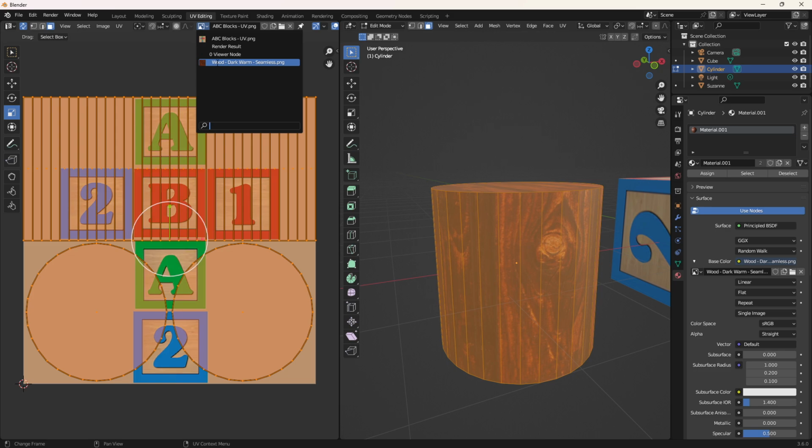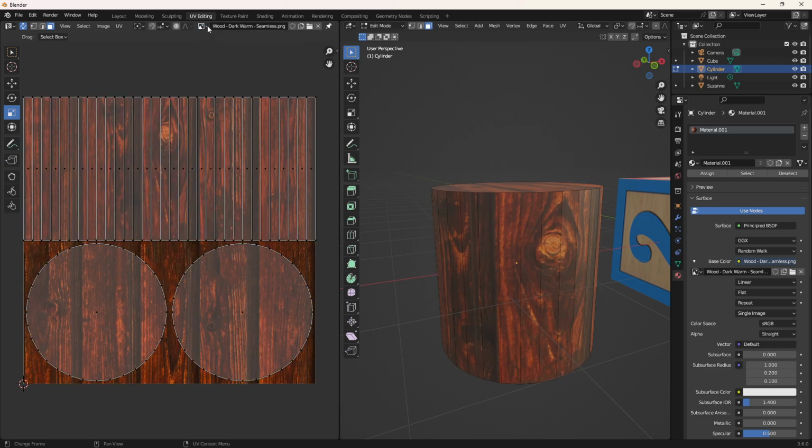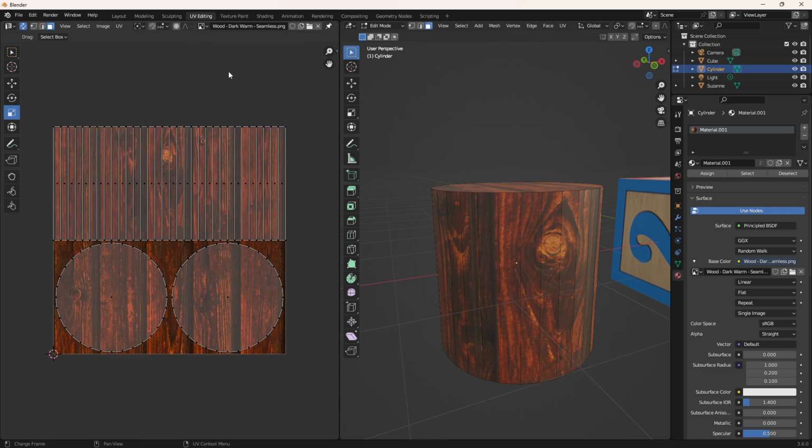We want to go down to our wood texture, and once we've loaded it once, it's easy to select in the browser. So you can just click on this little image icon, drop down, and go back to our wood seamless texture. So this is what it's giving us. It's giving us each of those vertical slats, very, very small, and it's giving us the top and the bottom separated, not overlapping one another, but just separated down here.